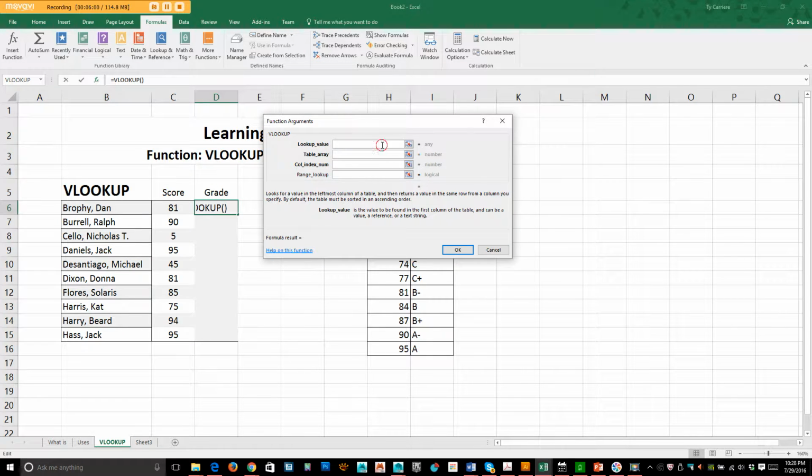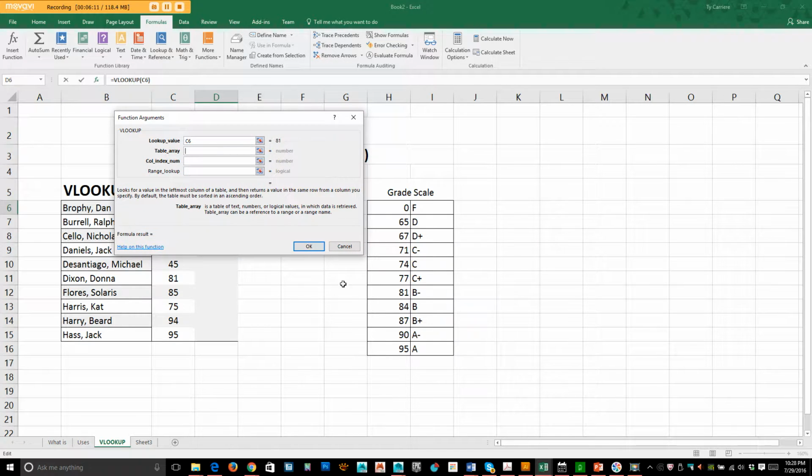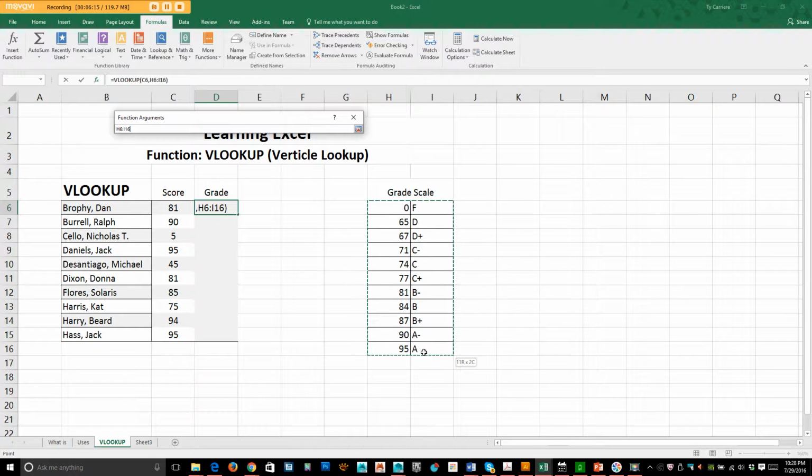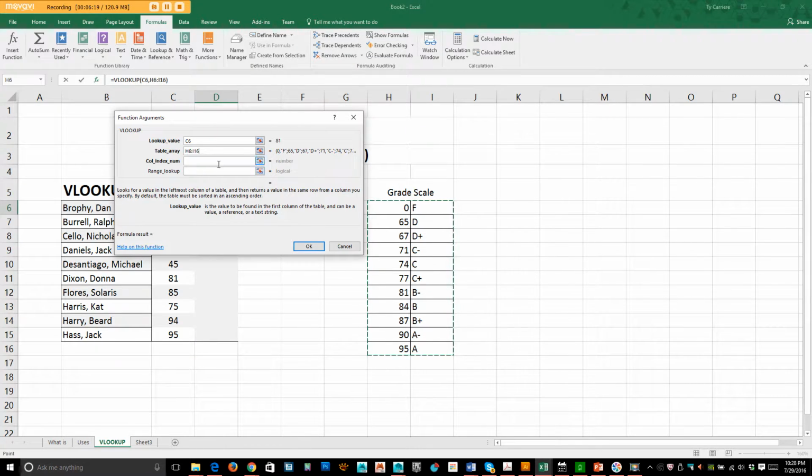So lookup value, we're going to look up this value here in the score. Boom. The table array, click the cursor in there. And now I'm going to grab from the 0 down to the A and grab both columns. Now they're in here.